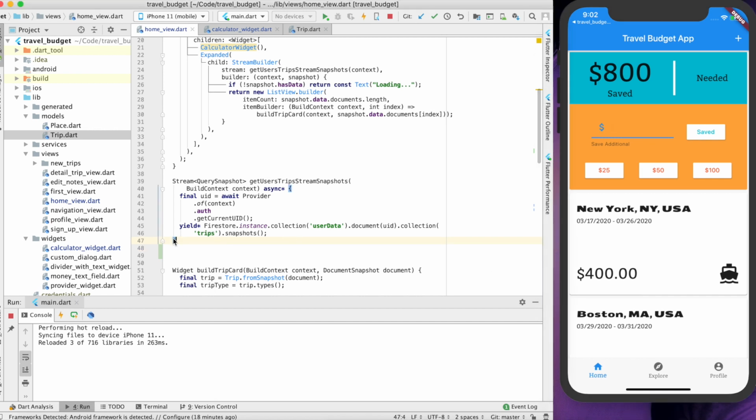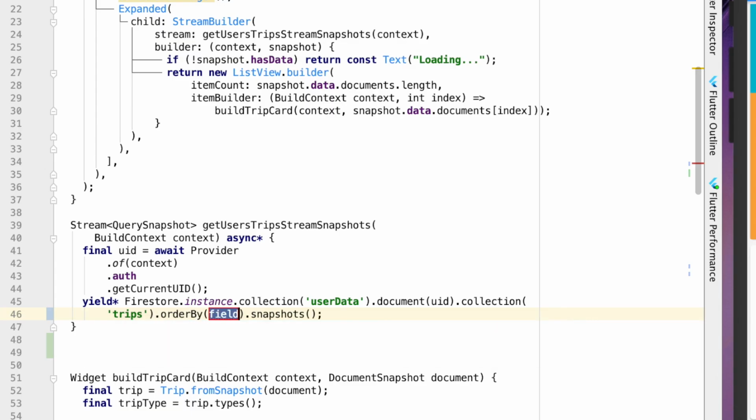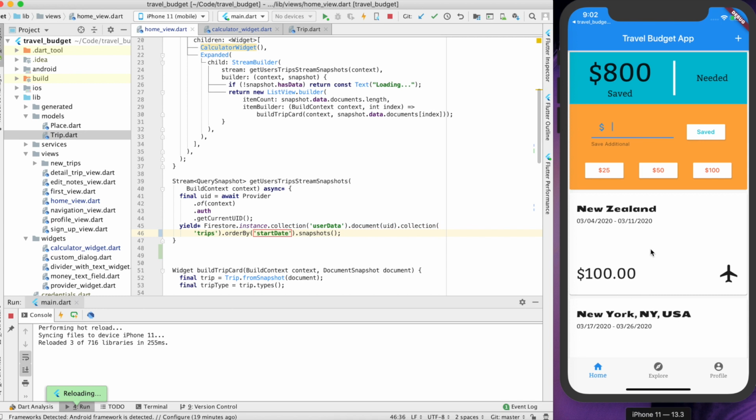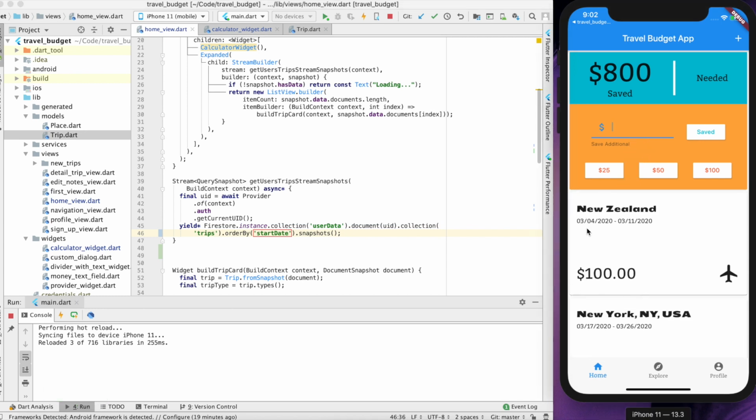We can quickly change that by going into where we have our stream get users trip stream snapshot, and we can just add an order by here, and we'll order it by the start date. So now it's 3/4, 3/17, and 3/29. So it's in order of the start date. So we want a way to get this first card here and pass it into this calculator widget.